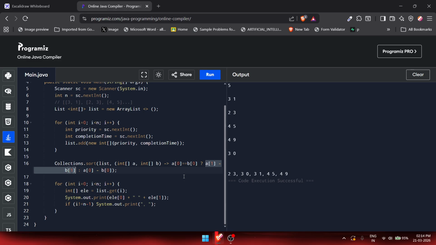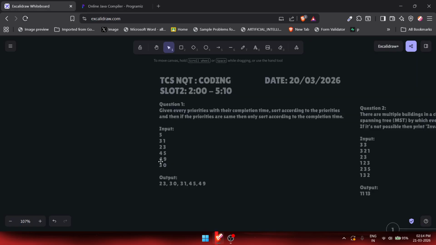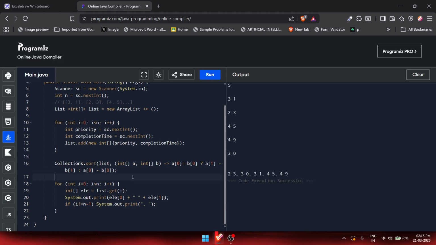And if that is not the case, and a0 equals b0 is not true, then we know that we have to sort it normally. Normally we can sort it with the priority. So 2 and 3 is not the same, right? So normally it won't care about the completion time, because see how 2 and 3, this 3 is greater than 0, but we don't care because the priorities are not the same. We only care about the completion time when the priorities are the same. I think I'm clear. This is how the sorting logic looked.